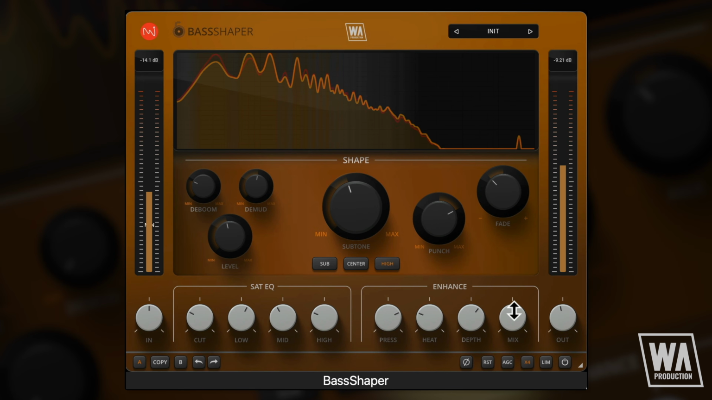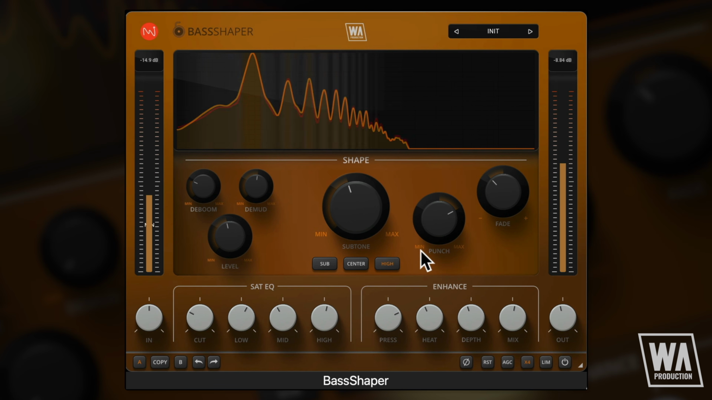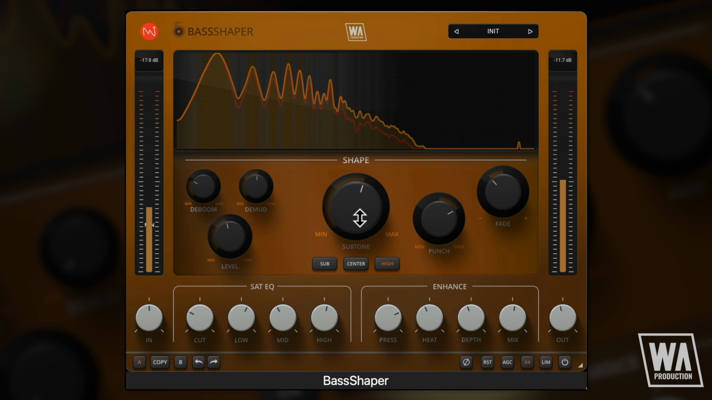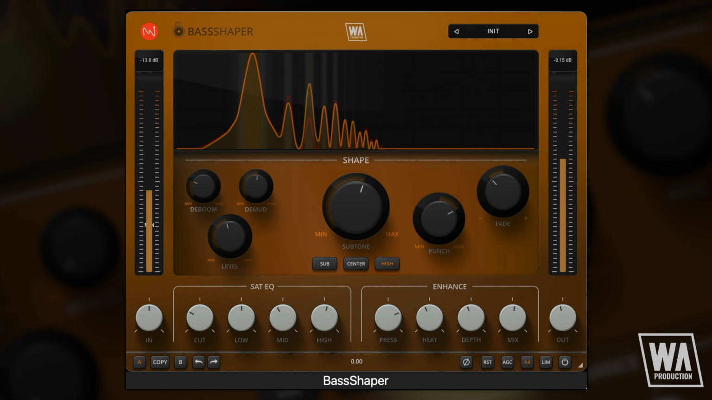Mix acts as a dry-wet control for parallel processing of the other effects. It's worth remembering that all of these processing options work together, so experiment with adjusting multiple parameters to find a combo that works for your specific bass sound.